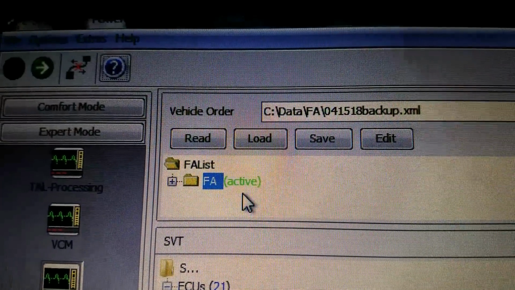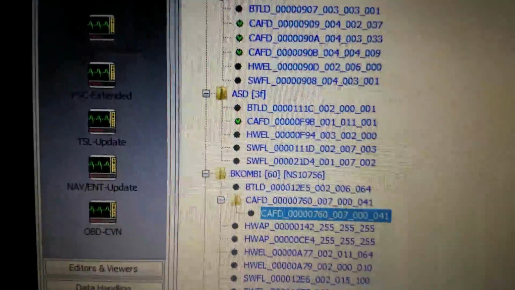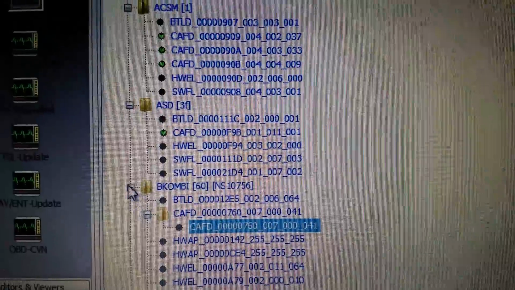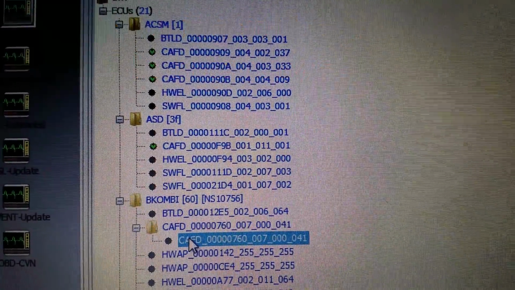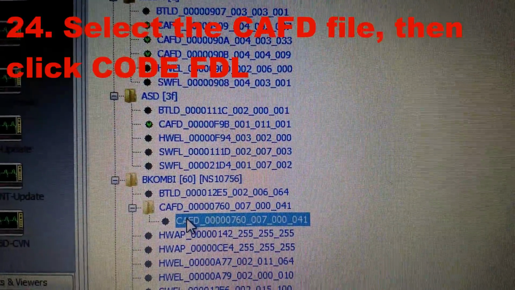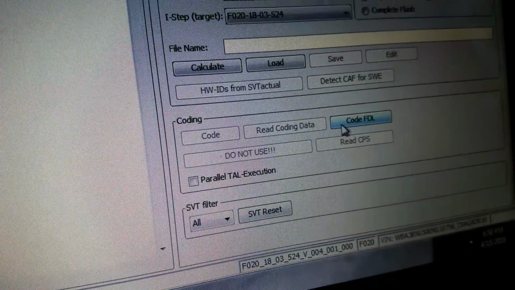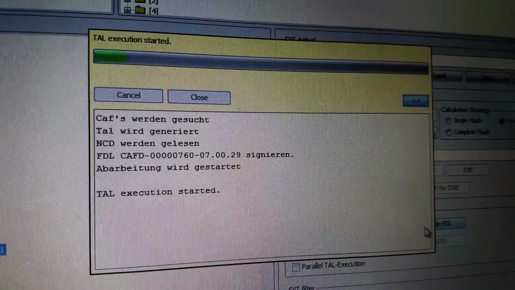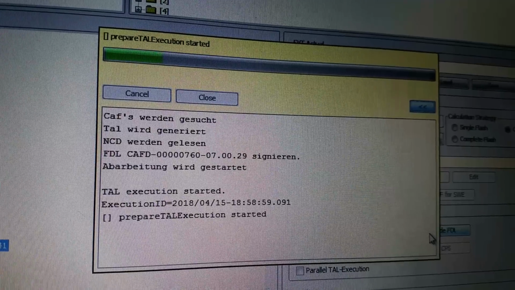Now you'll actually see up here, the same spot where it says FA active. You're going to make sure that the folder that you were coding is opened up. You've selected the CAFD file, and then you've selected the file inside that folder that you coded. And then on the right side over here, you're going to code FDL. Again, there's a progress box. It's going to say TAL execution started, and that means it's coding.